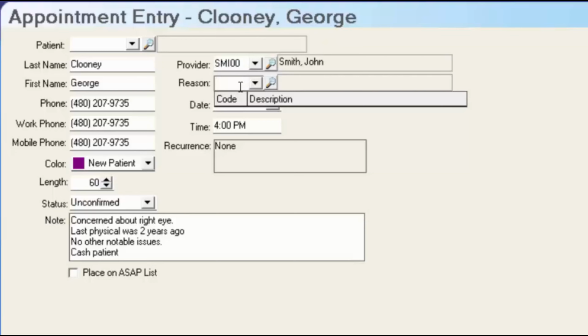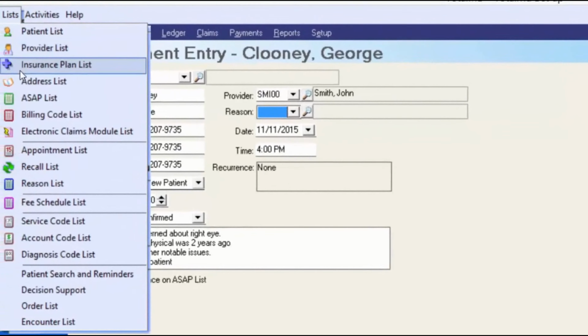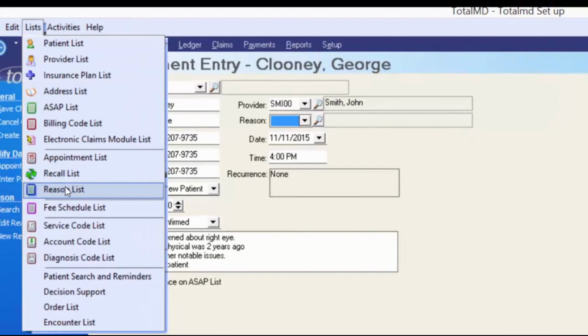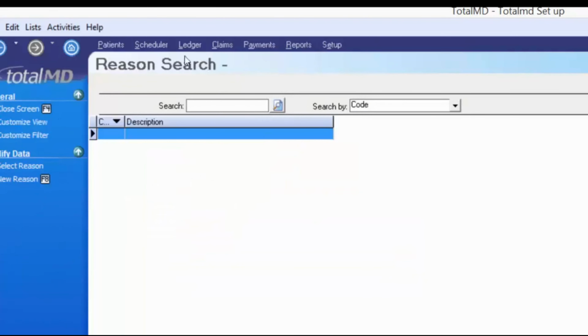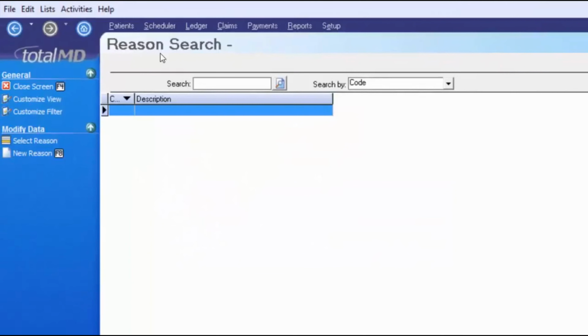I don't have any reason codes set up in the system yet, which, if you recall, under the list menu, we have a reason list where you could enter all reasons in at once and have a master list, and therefore just choose one from the drop-down menu. Since I haven't created a master list of reasons, I can go ahead and add one on the fly simply by clicking this magnifying glass to the right of the field I'm in. Once I click that, it actually opens up my reason list and I have none to search through.